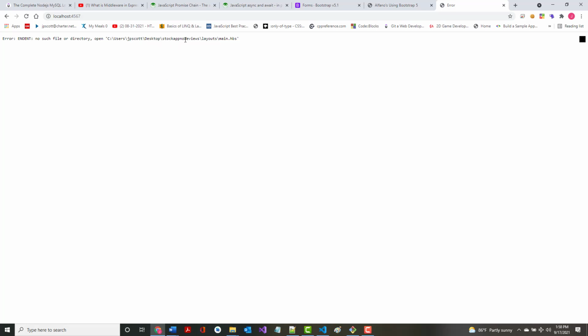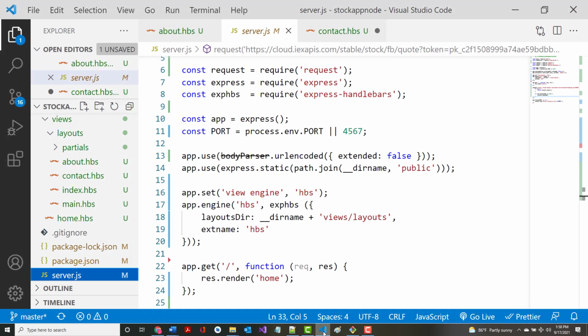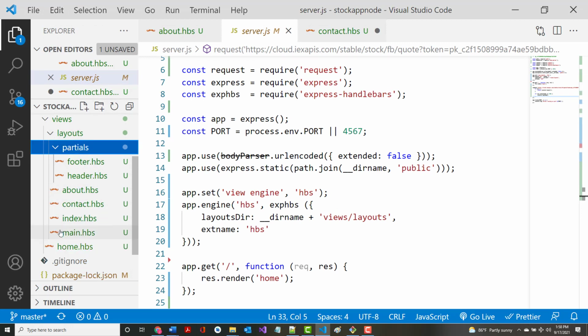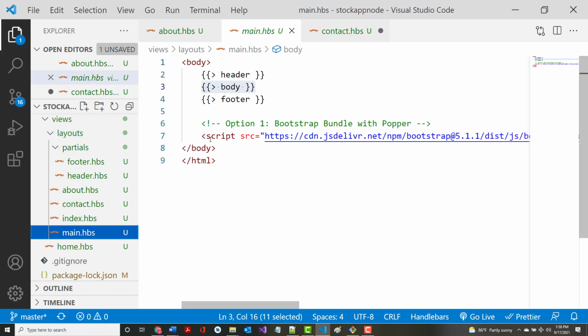Users, desktop, stock node, layouts, main. Okay, it's because, well, let's see. Layouts, main.hbs. Well, there's layouts. If I close my partials, there's a main.hbs. It's right there. Okay. Main.hbs. Shouldn't have to save.